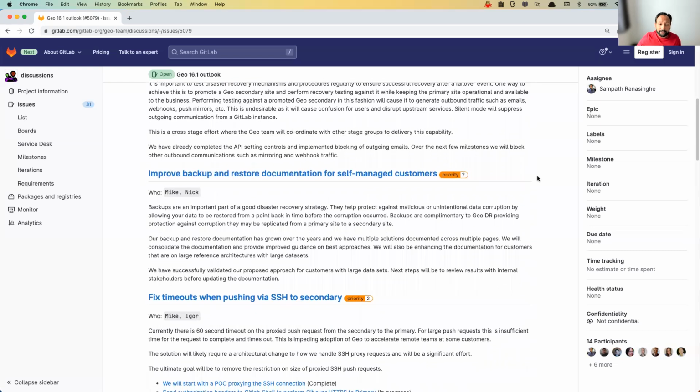Next is improving backups and restore documentation for our self-managed customers. Backups are an important part of any good disaster recovery strategy. They help protect against malicious or unintentional data corruption by allowing data to be restored at a particular point back in time. Backups are complementary to Geo's DR solution, providing protection against corruption that may be replicated from the primary site to the secondary site.